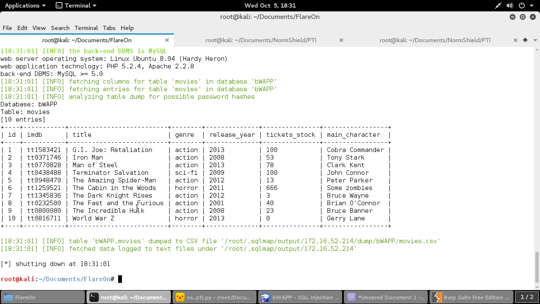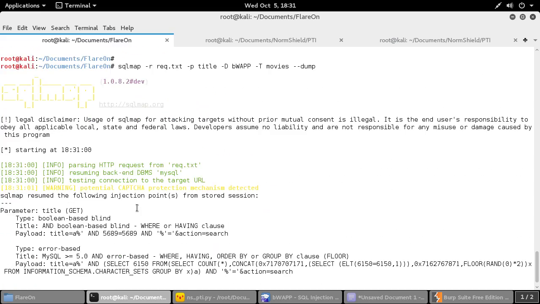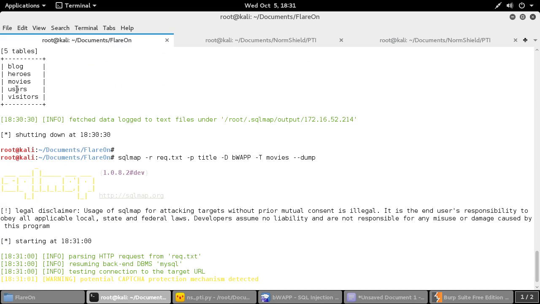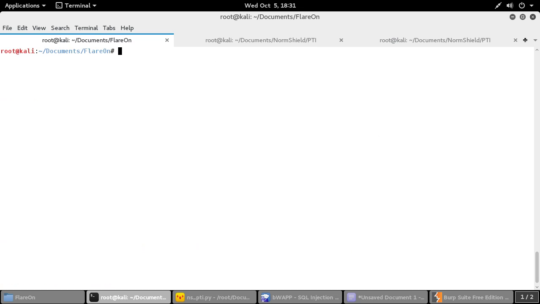But I already know the movies. I need something special and useful. What would you like to get from this database? Users, right? I need users. So there is a table named users. So let's use that. I want you to dump the users table.